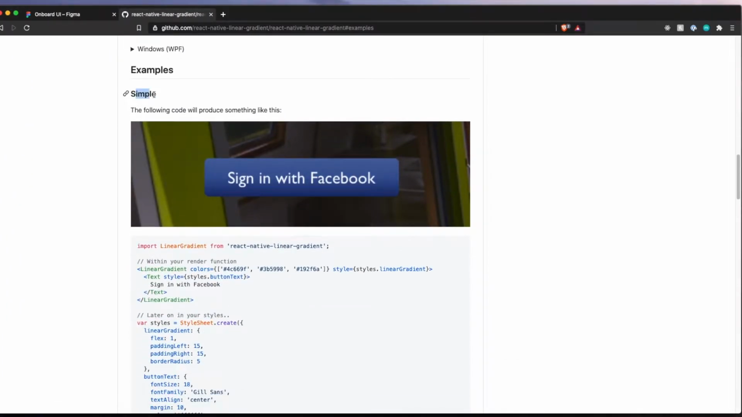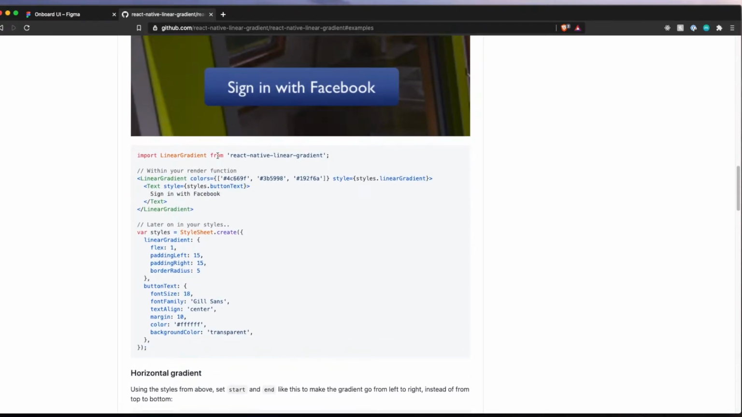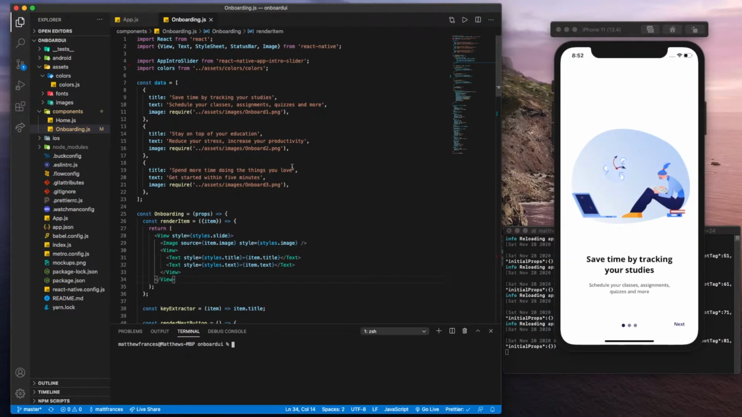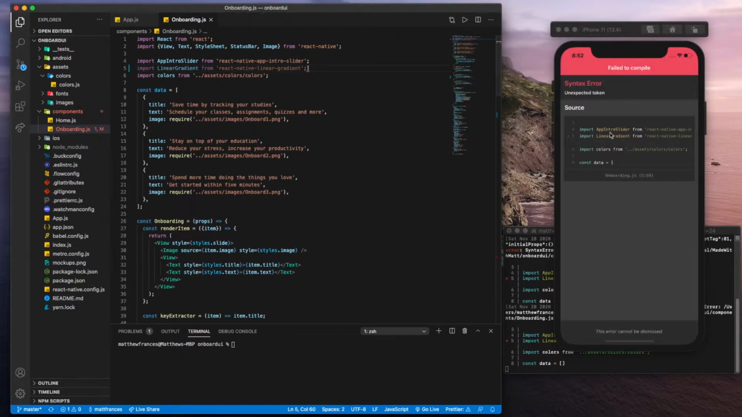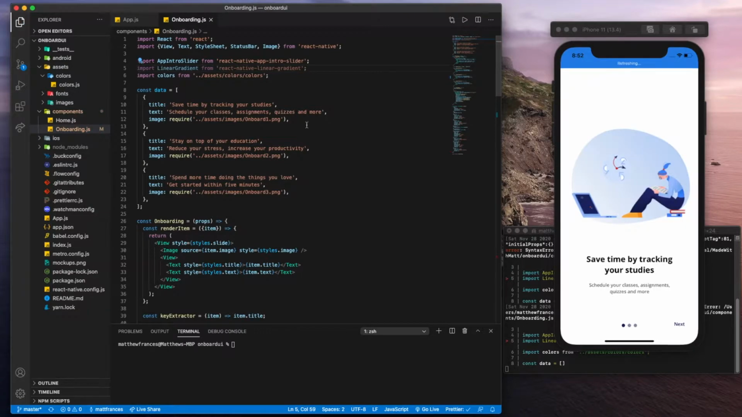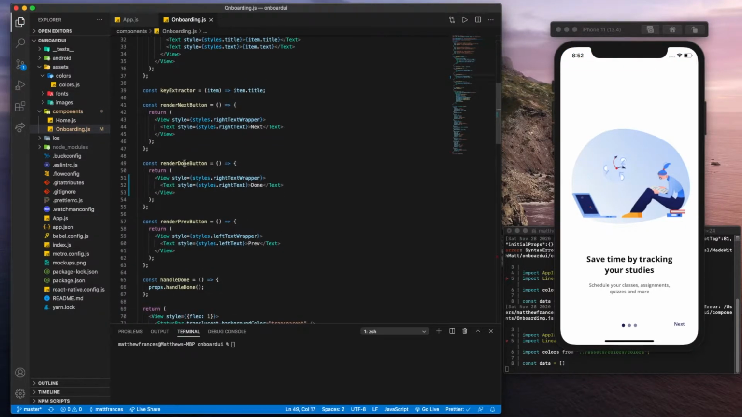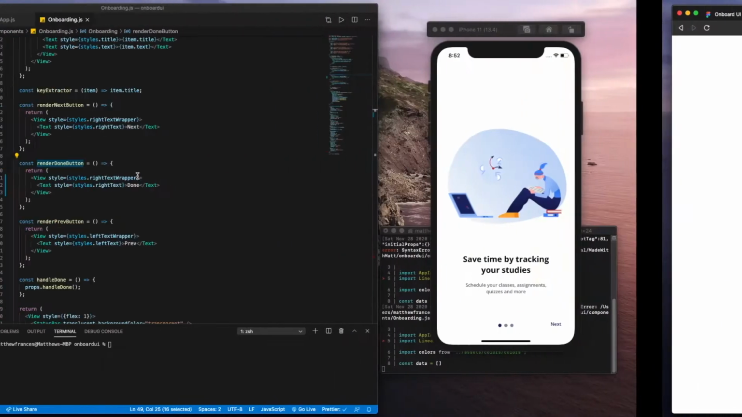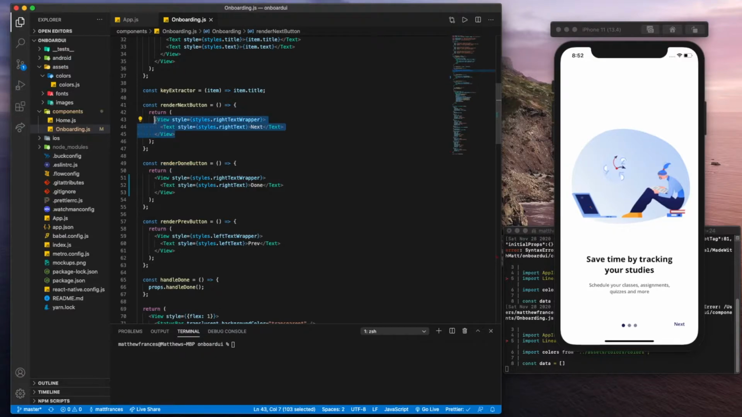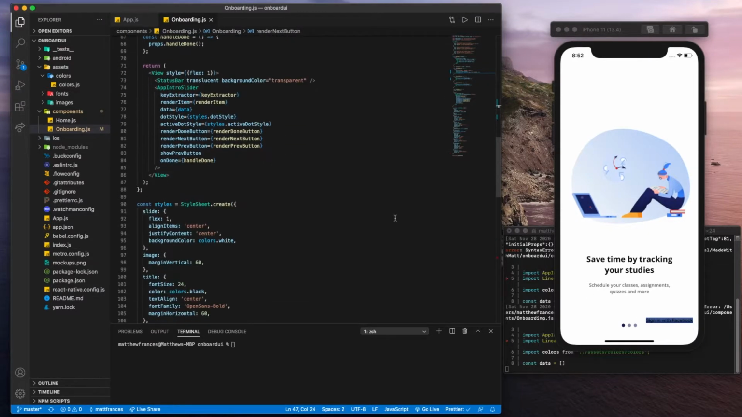So we could look at this simple example, which is the sign in with Facebook button. First things first, I'll import the linear gradient, put it right under here, save that. Unexpected token, my bad. Cool, so we saved that, and we're going to need to change the render done button right there. For now, I'm just going to copy what they have as their example to make sure I get it working properly. And we can see already it's looking like there is a gradient.